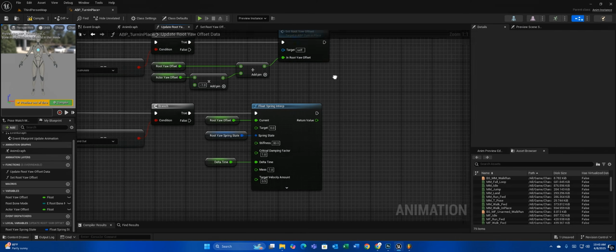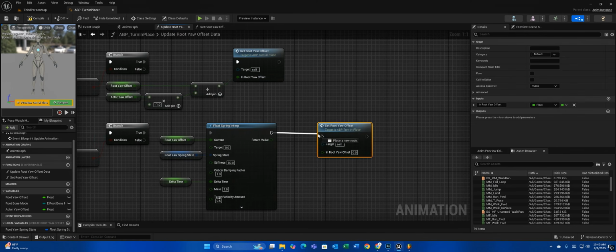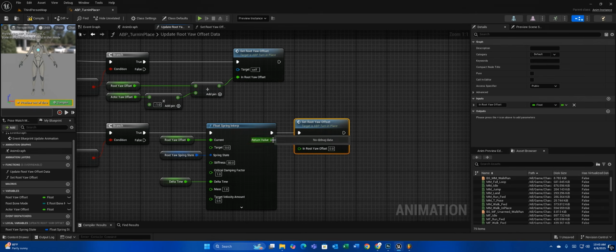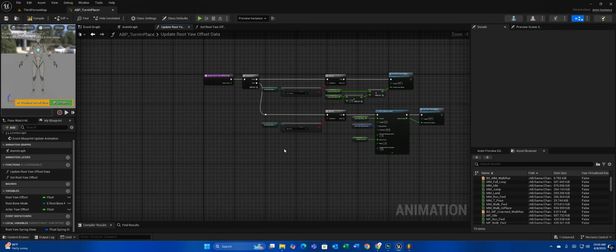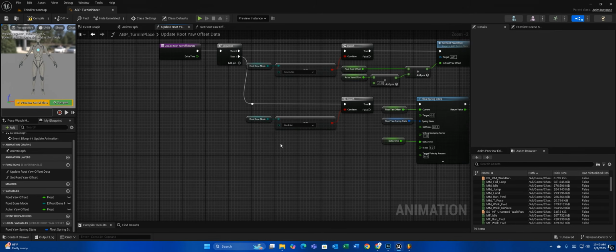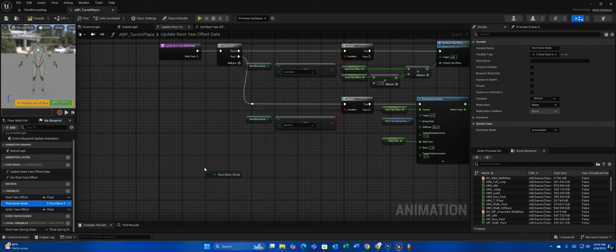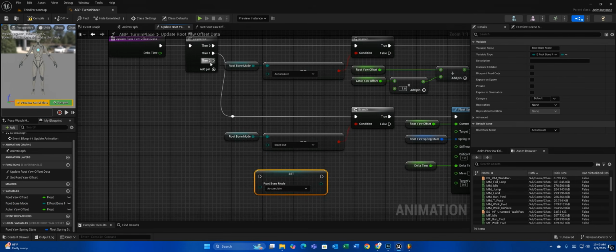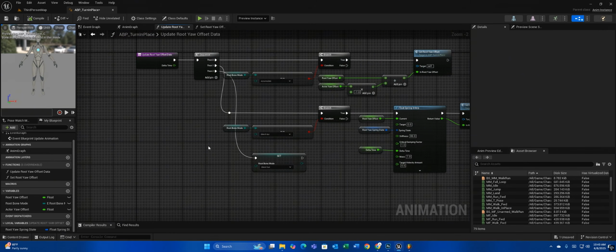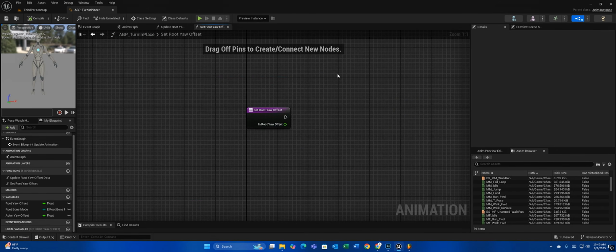Straighten this off, and let's call our function again, set root yaw offset, and connect the return value to the function input. What we're checking for now, all we need to do is set the root bone mode. So let's add a pin to our sequence and set the root bone mode to be blend out. Great.